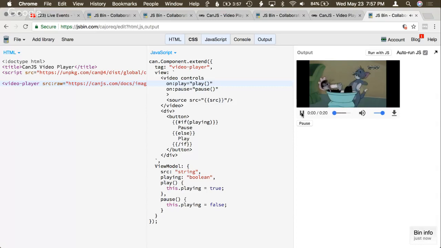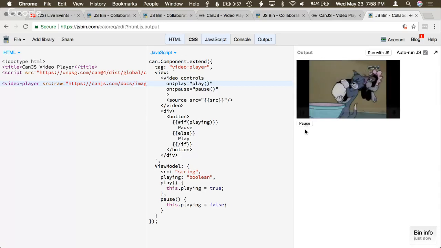So when I click on the play button in the native controls, then our button switches to pause, and then likewise when I hit the pause button in the native controls, then our button switches back to showing play. Any questions? Yeah, so when I hit play in the native controls, then the button switches, and then vice versa.